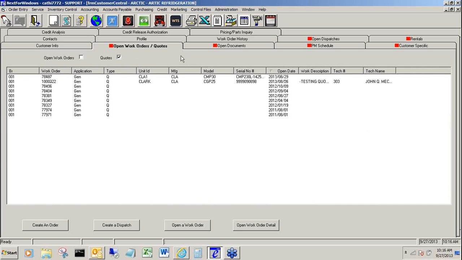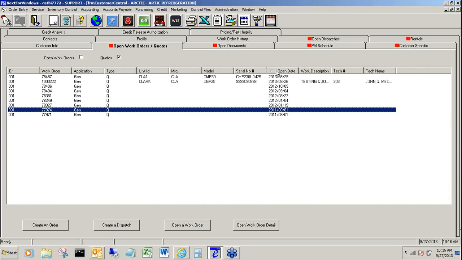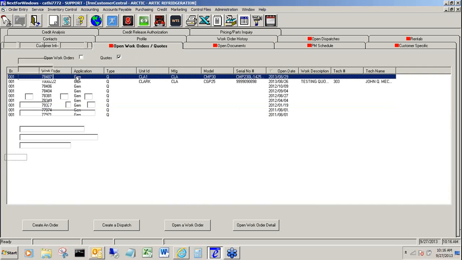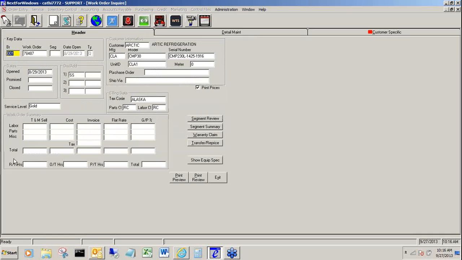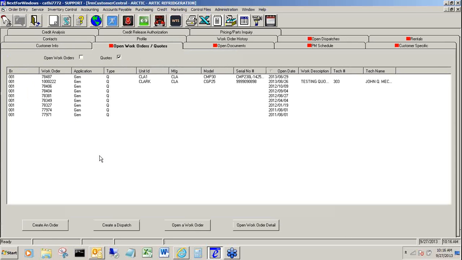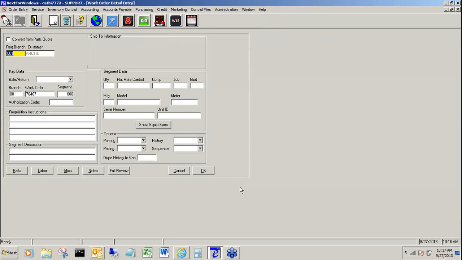The other option that you have is to look at just quotes. And on these, if you double click on a quote, this also takes you to an inquire screen so you can see what's on that quote currently. Down at the bottom of this screen, you have the same options with an additional one. You can create an order, you can create a dispatch, or open a work order, but you also have the option to open a work order detail.